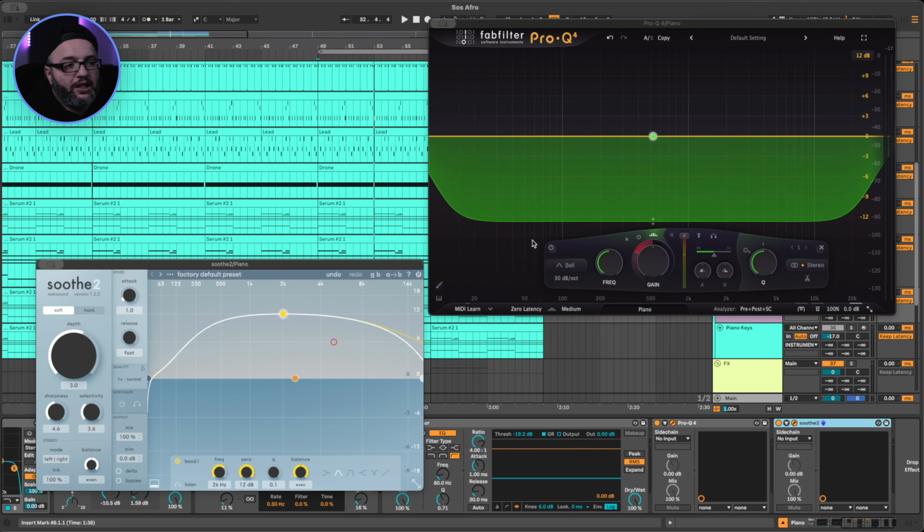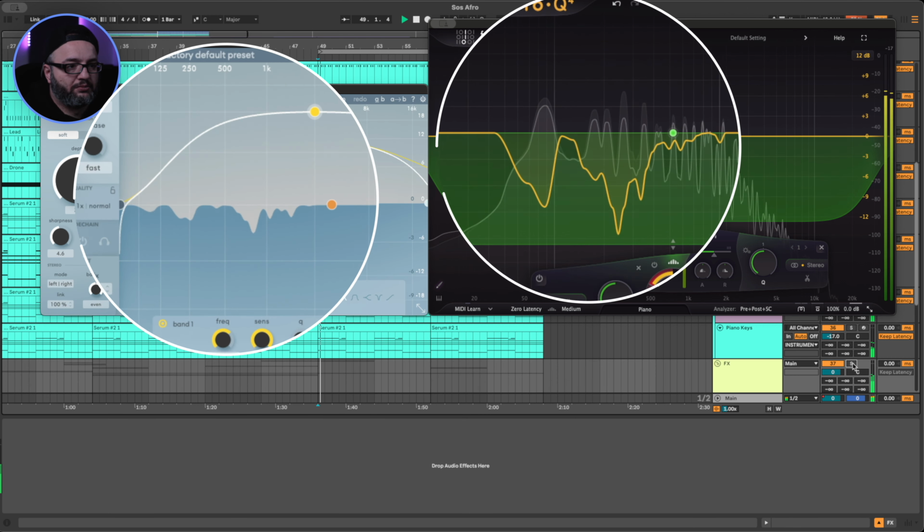I don't know if you notice it, but when I use the Pro Q4 on the piano that includes these sustain notes, it doesn't work the same way as Sooth. The Sooth plugin still does a better job smoothing out, because these harsh frequencies on long sustain notes are still being attenuated. Have a look again here how the FabFilter Pro Q4 works.